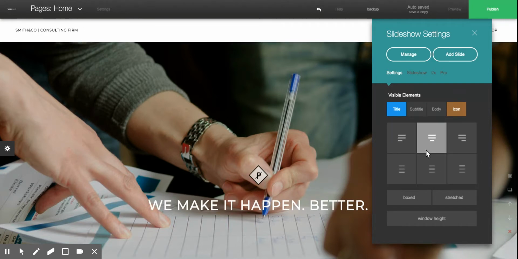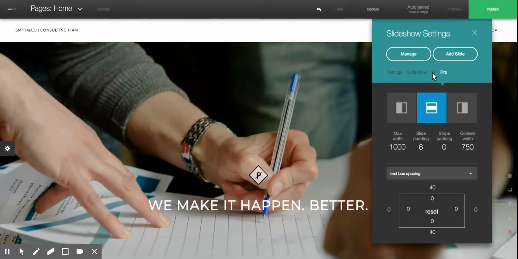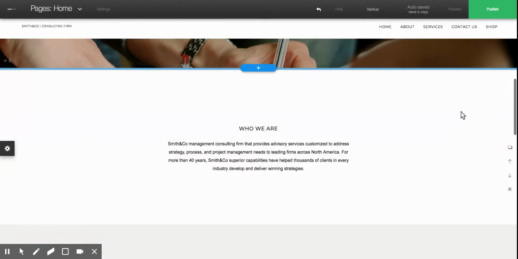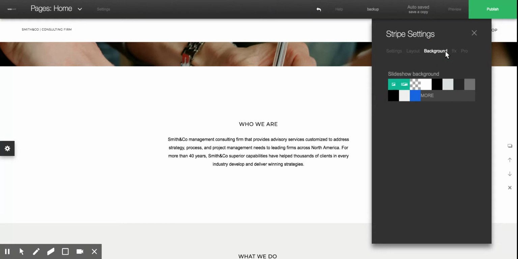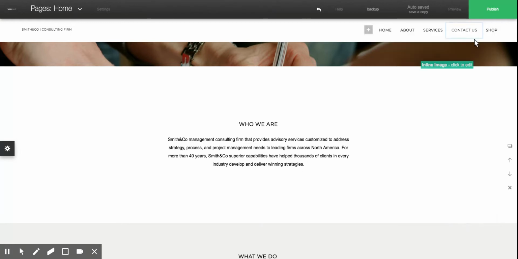And just like in the video before, you can margin it off to the left, to the right. Let's see here. What else do we have? Slideshow, effects, and then your pro. Again, these are all the section settings for this slideshow, or what I like to call your header section at the very top. If we go down to the next one here and click settings, boom, it gives us, I guess here's stripe settings. Layout, background, effects, pro. All pretty straightforward.